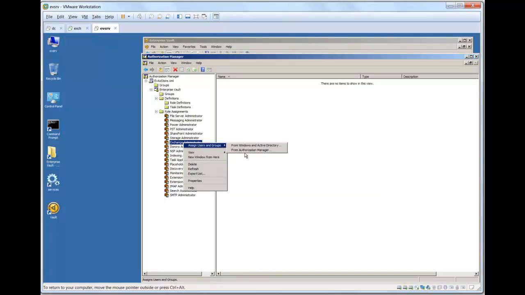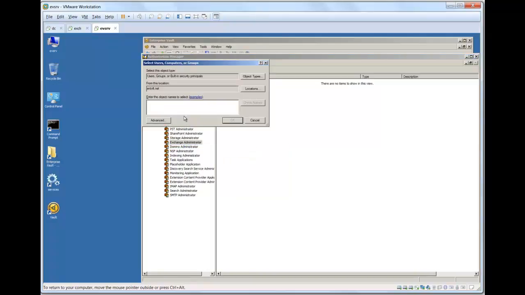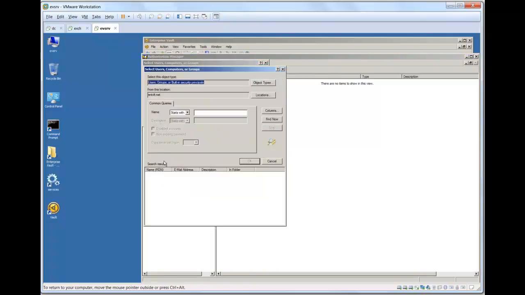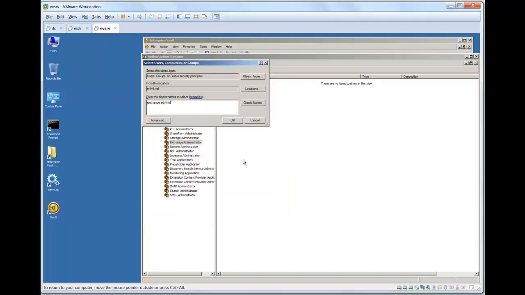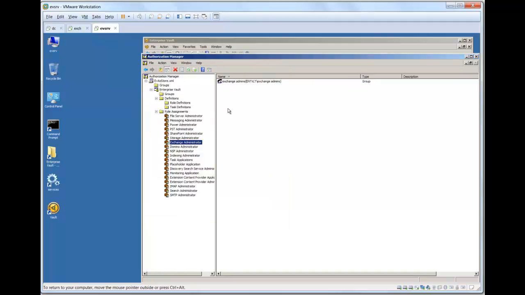Right-click, Assign Users and Groups from Windows Active Directory. Under Advanced, I'll find the group, and add the group to the role. Now if I want to grant a user the rights to this role, all I have to do is add the user to this group.